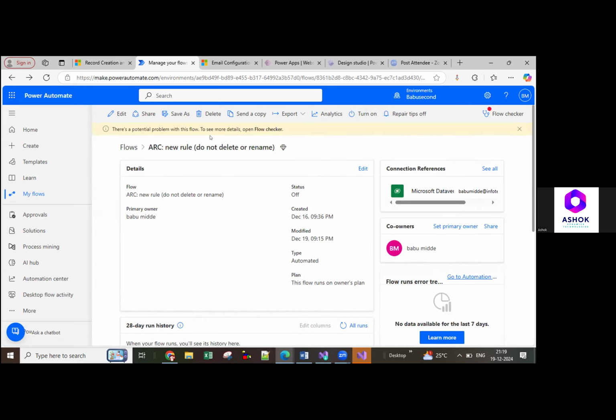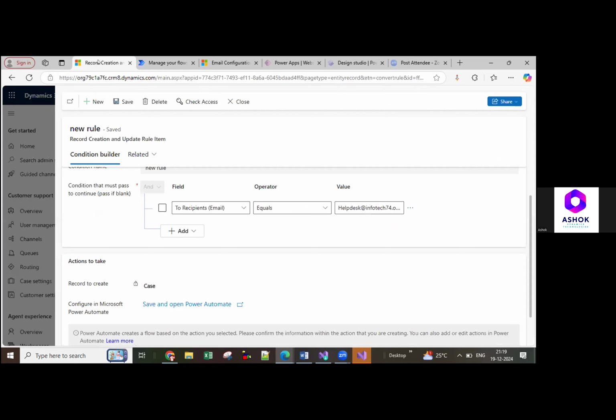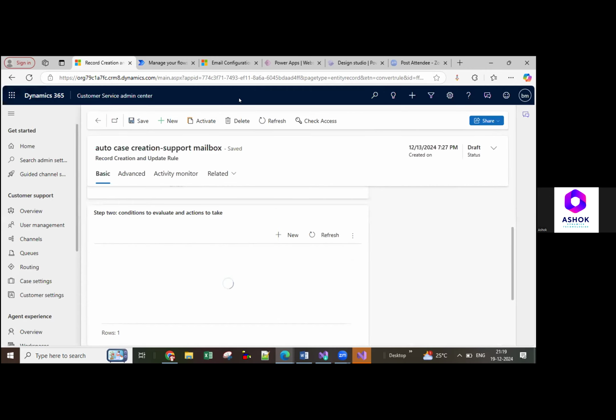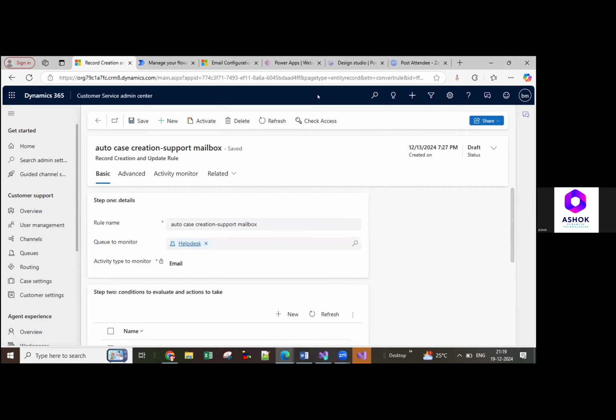Yeah, now we turned it on. Sorry, it's turned off. Let me turn it on. Yes, the automatic record creation rule is turned on now. This is saved as well. We go back here, everything is fine. Let me click save. Saved and close. Let's activate now. So now we activate and check.